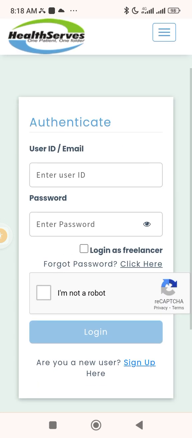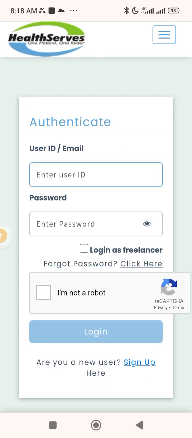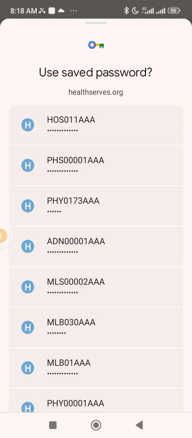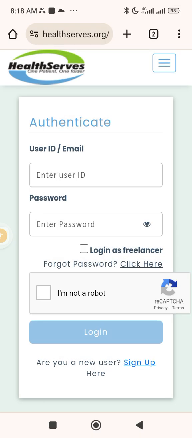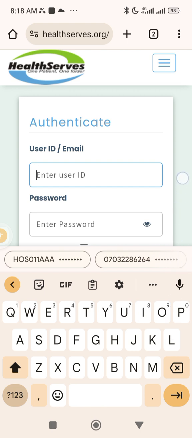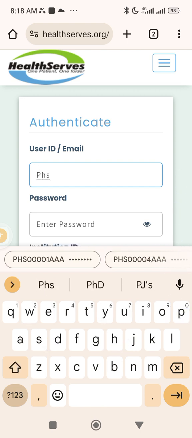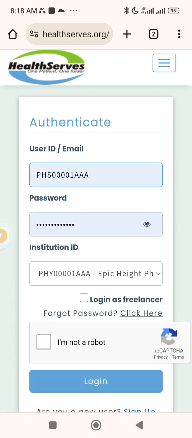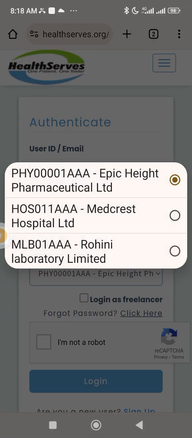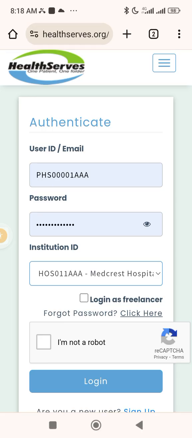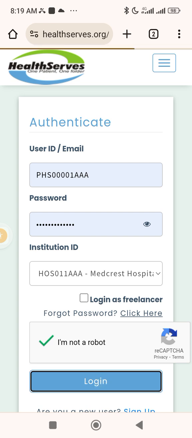Then I want to log in as a staff. So I'm going to use either the email of the staff or the ID of the staff to log in. This is the staff ID I want to use. The moment the staff puts in their ID, the institution where you have enrolled them will pop up from here. And I want the person to log into this because the person has up to three places where his account has been enrolled. So I check I'm not a robot, and I log in.